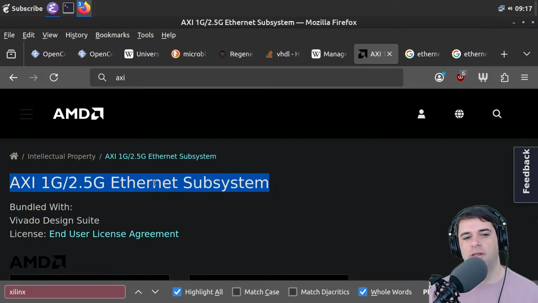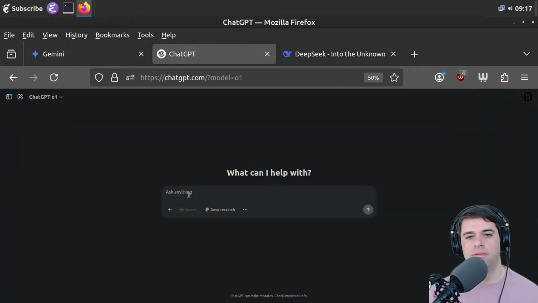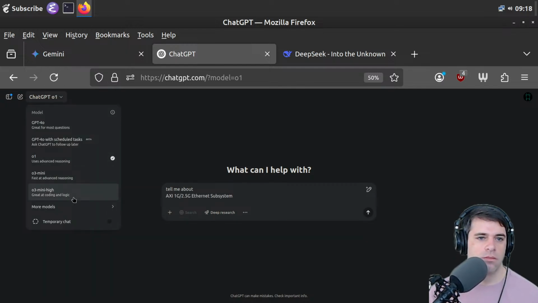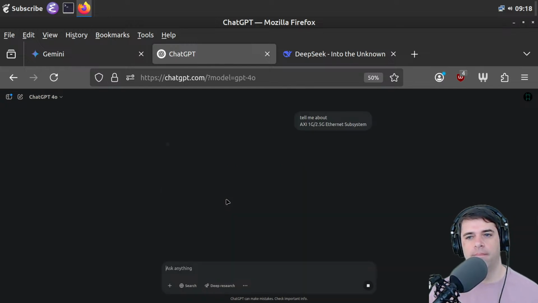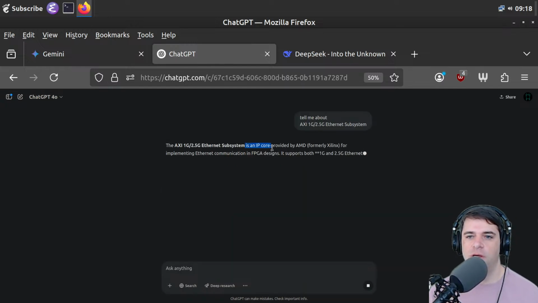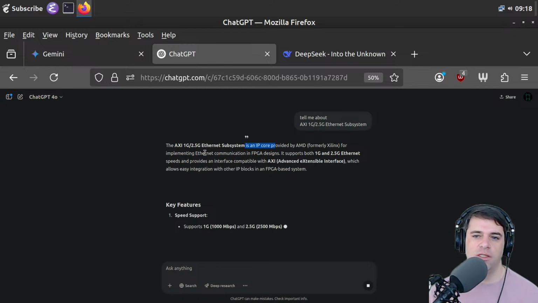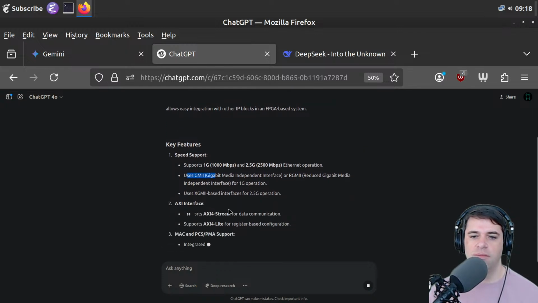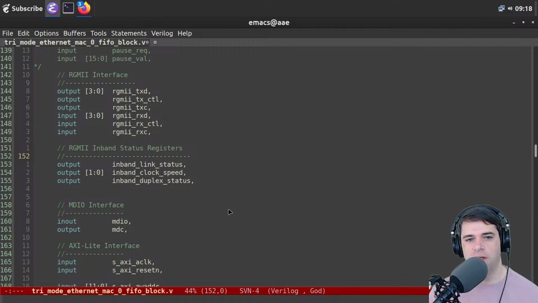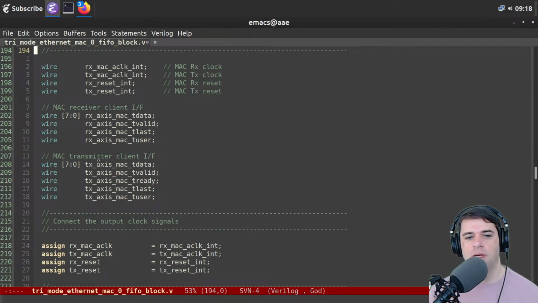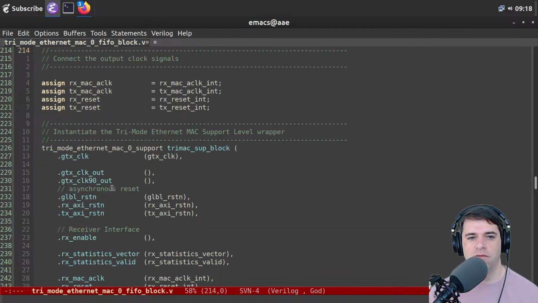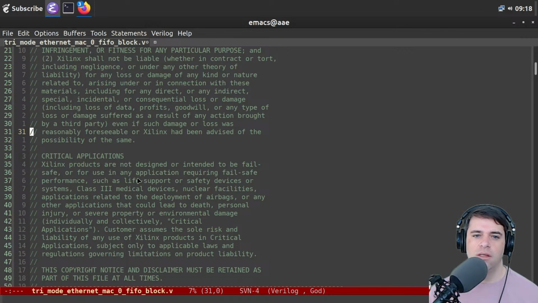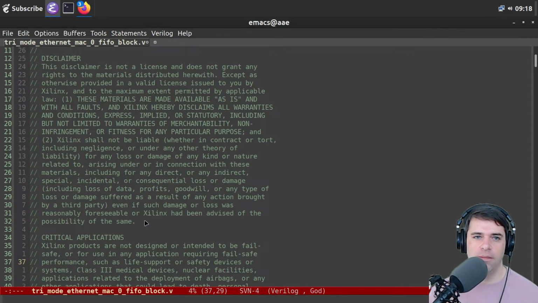Let's ask Gemini about it. Let's ask ChatGPT about it. And let's use 4.0. Why not? It's an IP core for implementing Ethernet communication, and it uses this GMII stuff. So it seems like maybe we're mostly getting Ethernet possibly from this library. Is that right? Is that the right way to think about this? And we've got some more transmitter stuff and so on and so forth. And we've got a comment here, critical applications. They're not designed to be fail-safe, such as life support, okay?